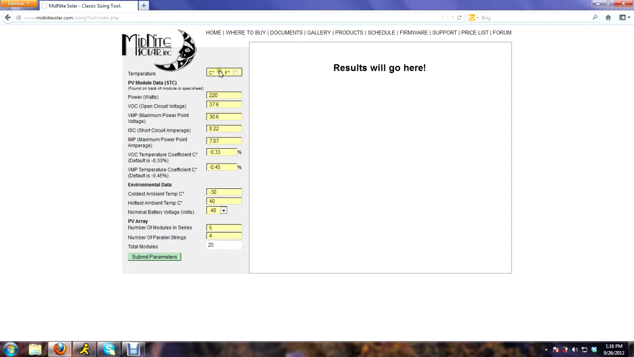The first thing we have to decide is whether we're using Celsius or Fahrenheit for temperature. I use Fahrenheit here in Maine, so I'm going to click Fahrenheit. Okay, now we need to enter our information. In our case, the panels are 235 watts. The VOC is 37.5. The VMP is 30.3.